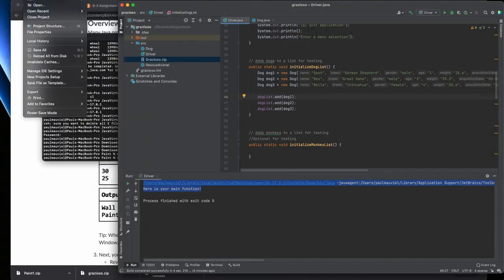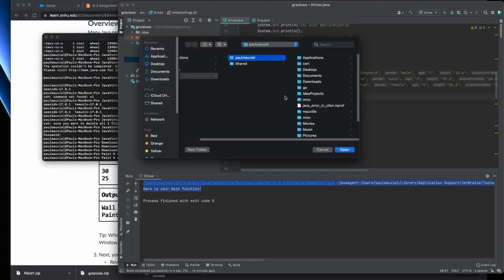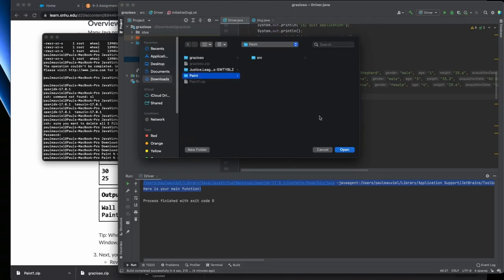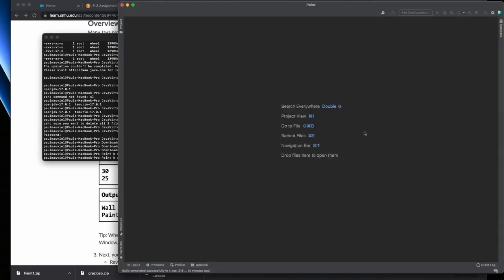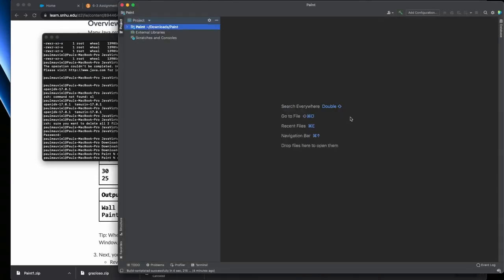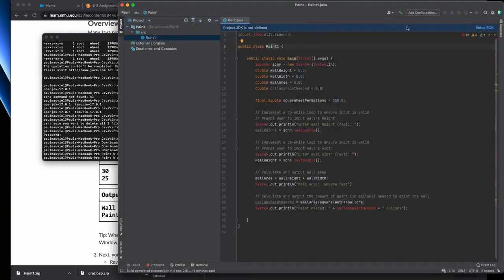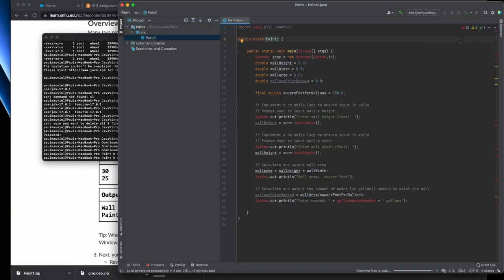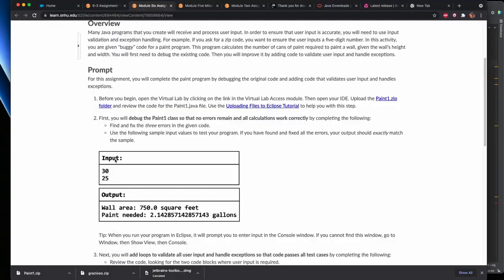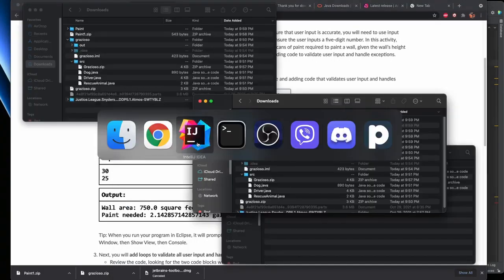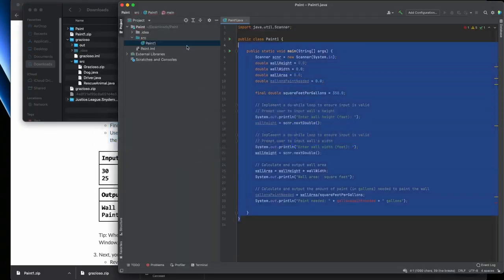Go to IntelliJ. Open that folder. Open downloads, paint. Just open that folder in this window. You can see here you have your source file, project SDK not defined, set up SDK, choose the one you want, and then you're done. Now the whole point of this, I believe, was that there were errors that you need to fix, debugging the original code. So I'm not going to fix it. But this is what it's going to look like when you're done.